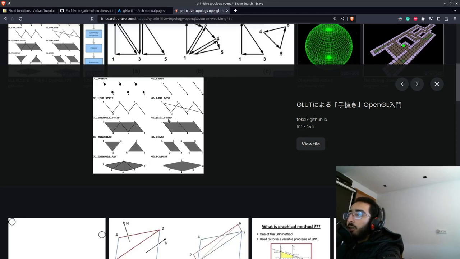If you say line loop, it's going 1, 2, 3, 4, 5, 6. But then when it reaches here, unlike GL line strip, which just stops, for line loop it's going to go back and link also the first one. Triangle strip, there you go. But this is basically, instead of a line primitive, now you're using a filled triangle. 1, 2, 3, 4, 5, 6. There you go. And it just goes ahead and fills all of that for you.